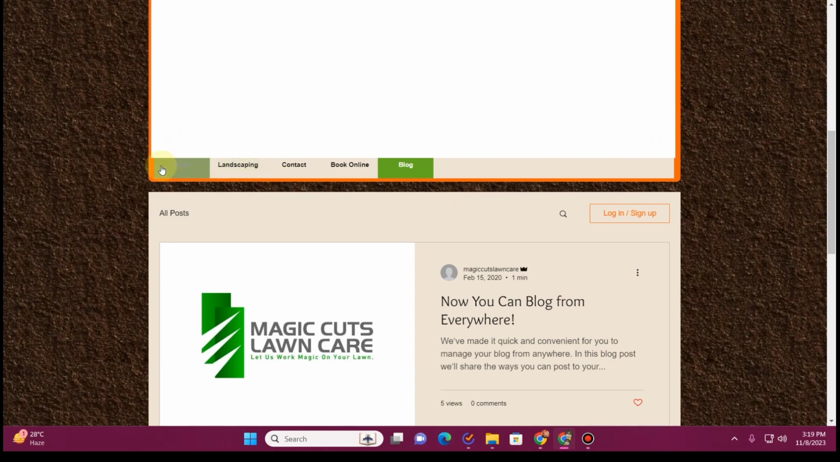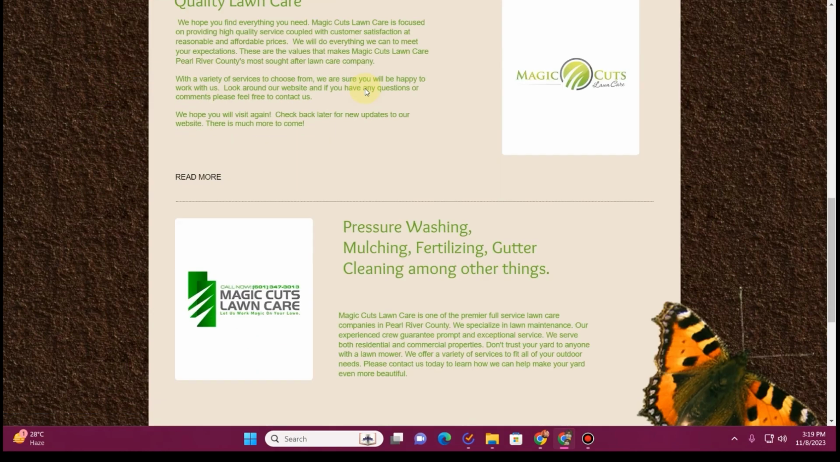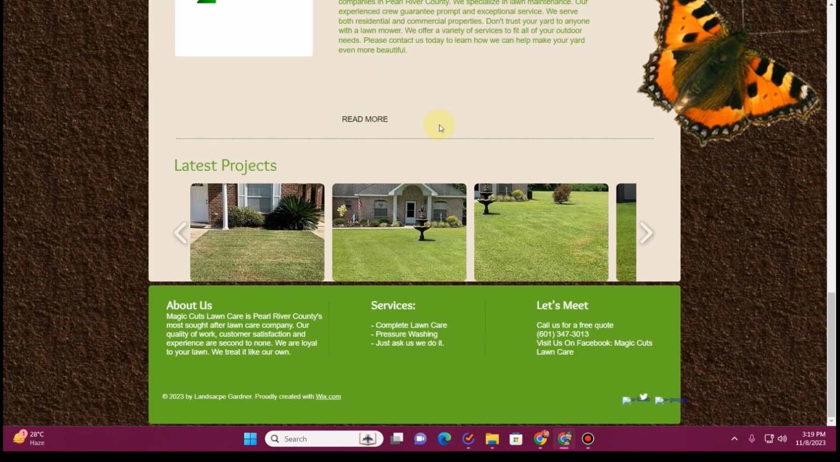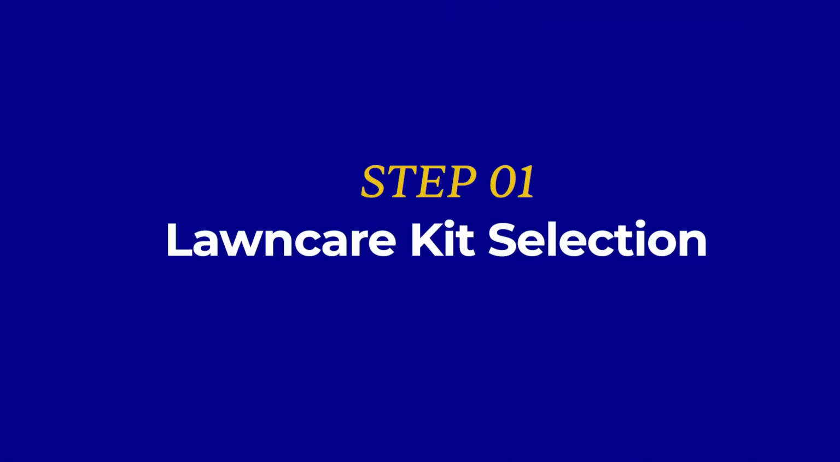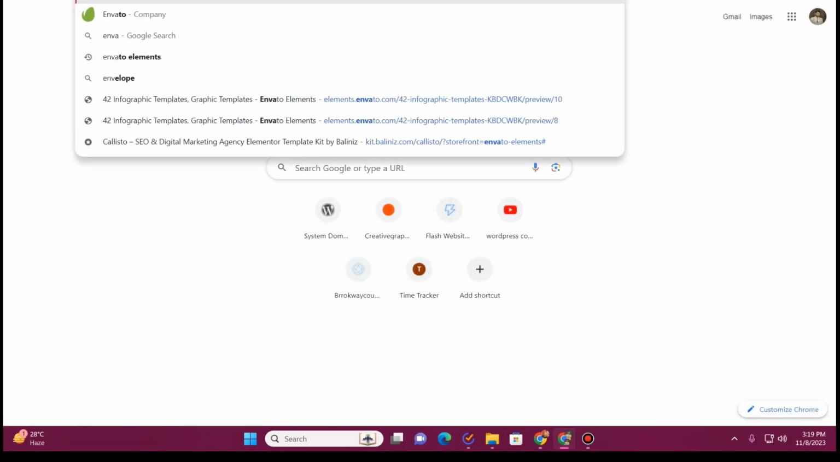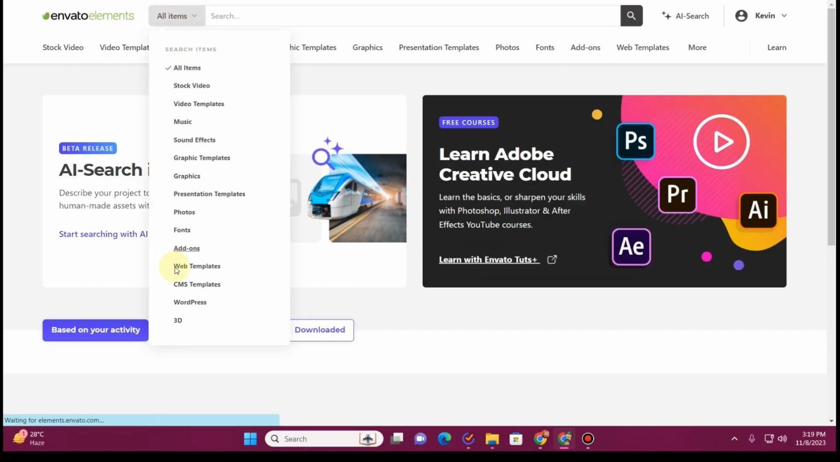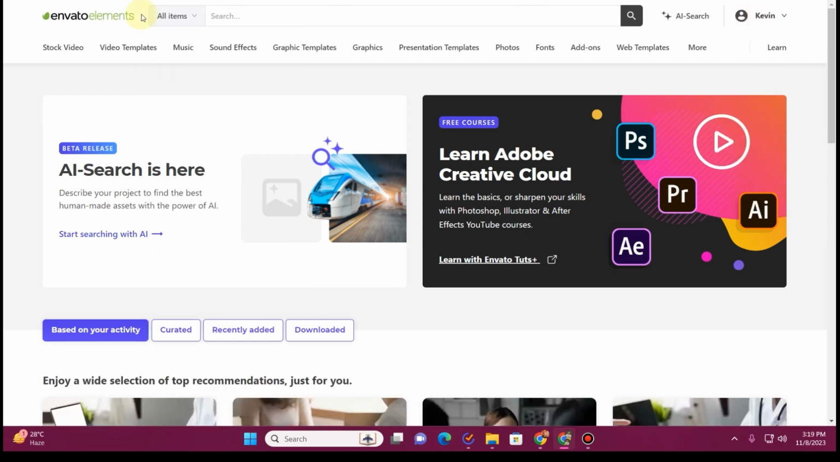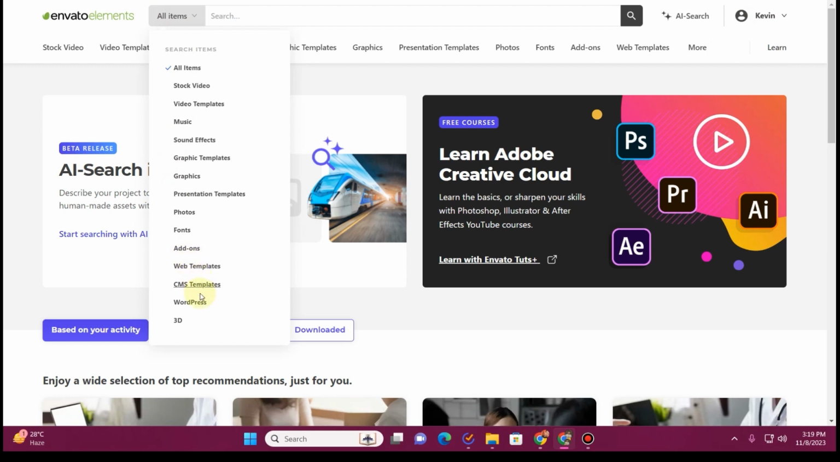So we need to redesign this website, and I'm going to do it very quickly in 3 steps. The first step is going to be selecting a kit from Envato Elements. For that we can go to Envato Elements, and make sure you have an Envato Elements subscription. If you don't have one, you can send me a message on WhatsApp and you can ask me for an Envato Elements subscription at very reasonable prices.